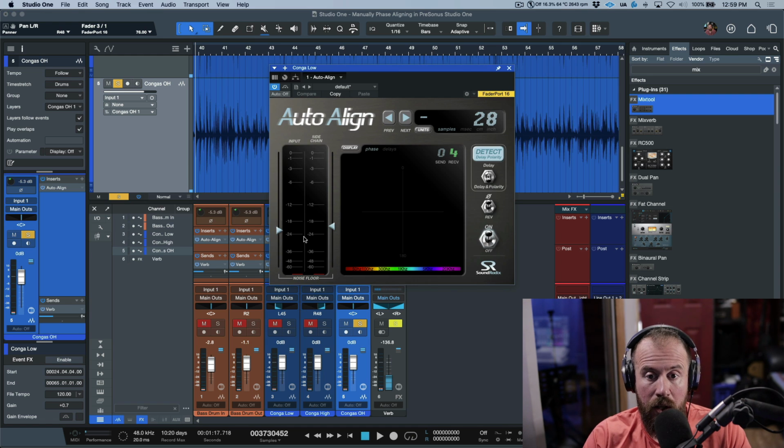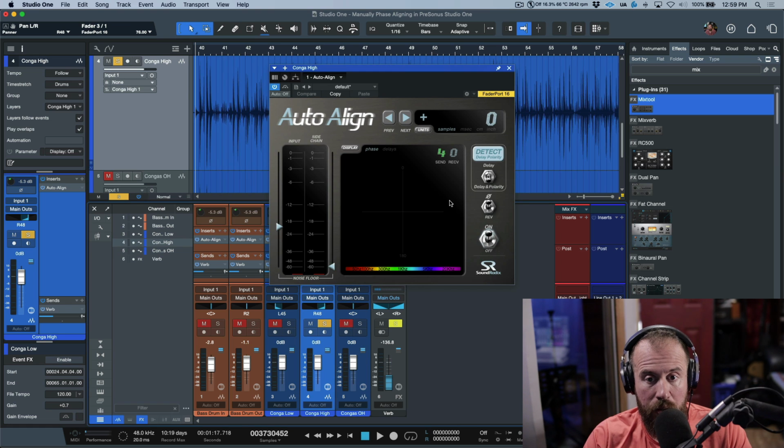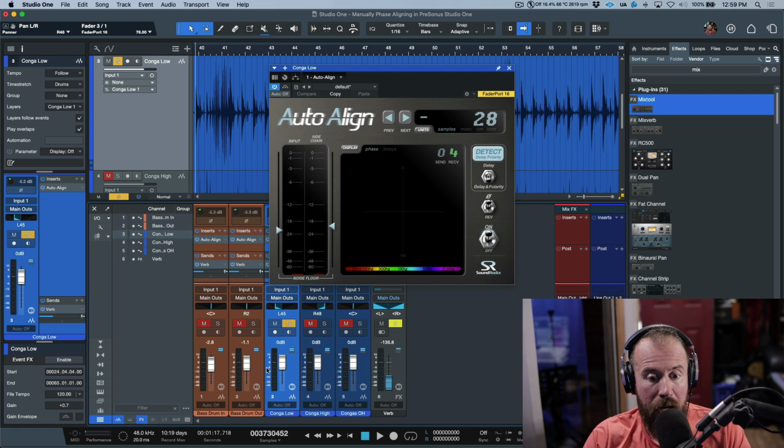Let's see. Okay, so for this one, it's receiving from sidechain send 4. And what about this one? Okay, so in this particular case, for whatever reason, I don't know why, I chose to use the conga high as the guide for the other 2 tracks, which means that I'm using the sidechain send 4 within this plugin, and then that's being received by the conga low. And then you can see that there's 28 samples of offset, and we didn't need to invert the polarity.